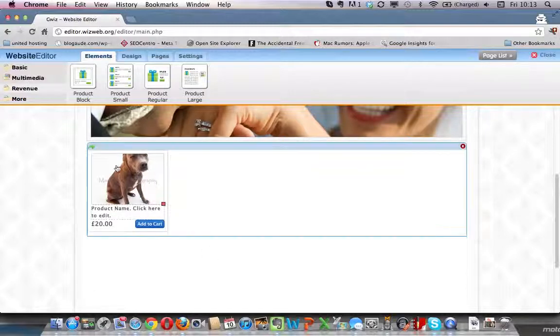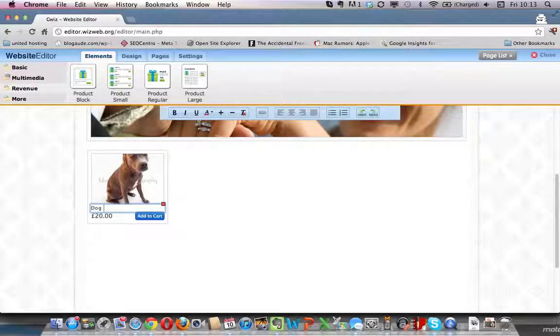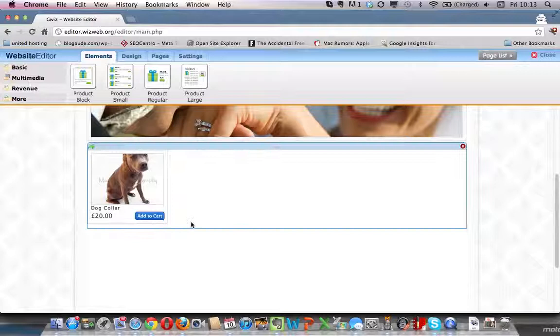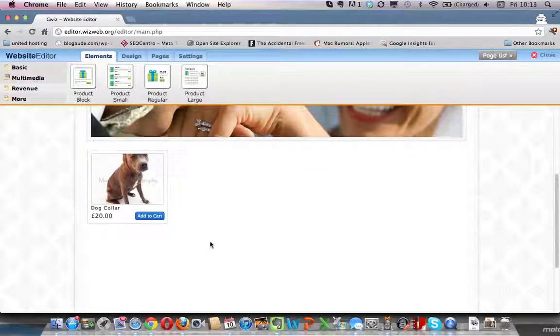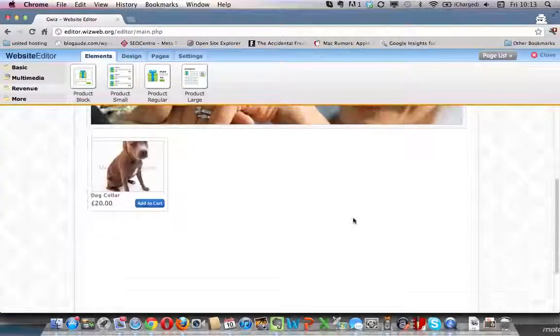Okay, so you can see that we're now selling dog collars. Dog collar. And obviously we can sort of add smaller products, regular products, large products if we've got big descriptions in it, and so on. So you can see it's that easy to sort of add items that you're selling. So let's sort of get some more stuff in here now.